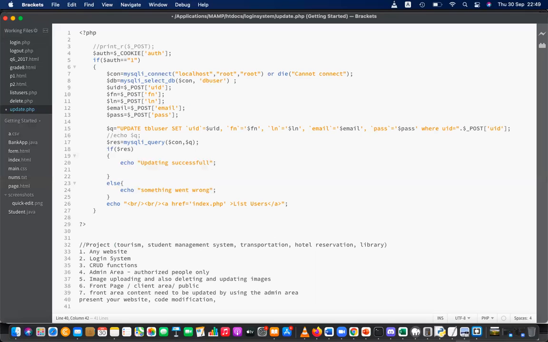That is to check whether you have the coding skills, and you need to come up with the presentation. This process is called Viva. You present your website, code modification, and presentation together. The process is called Viva.